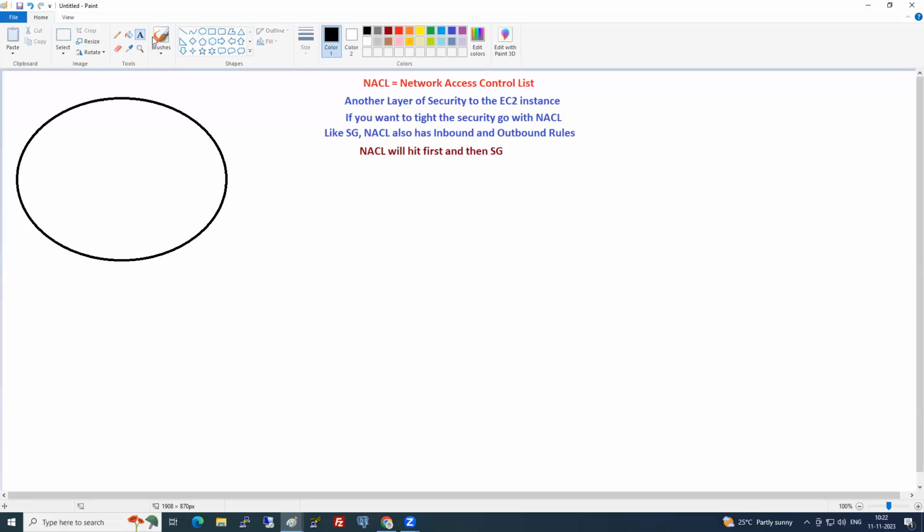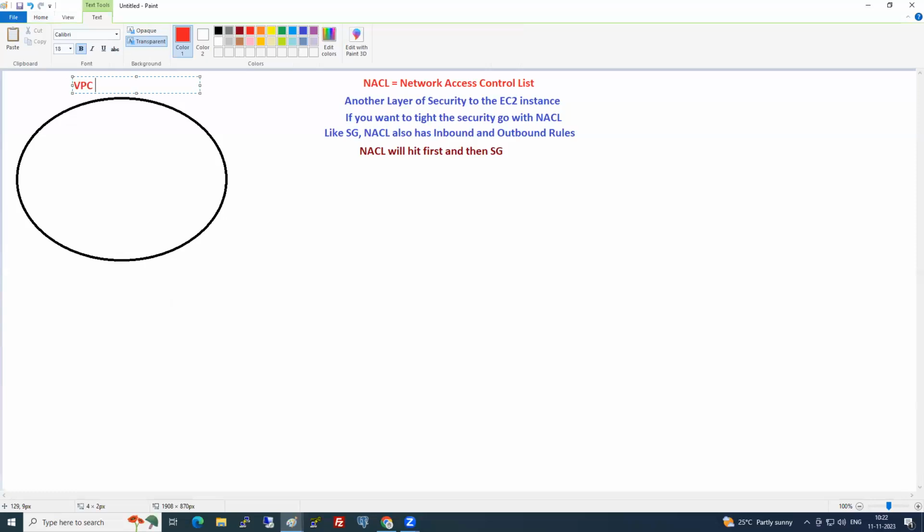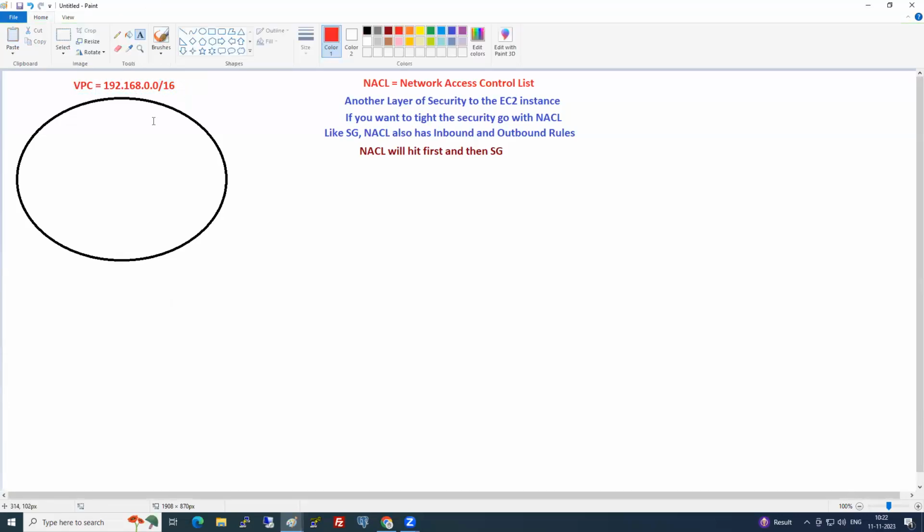Now, whenever you're creating a VPC, you need to give that range. So I'm saying here 192.168.0.0/16. Don't worry about what /16 is; we call it the subnet mask. We'll discuss that in the VPC section, not here. So I have created a VPC and I have given the range.